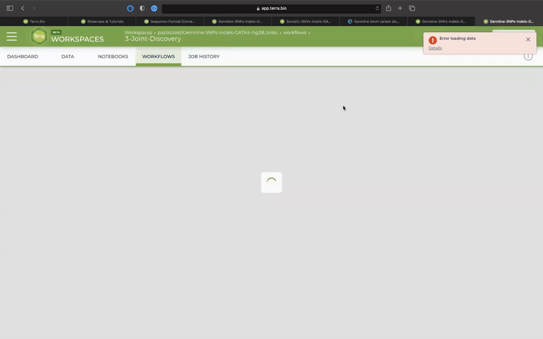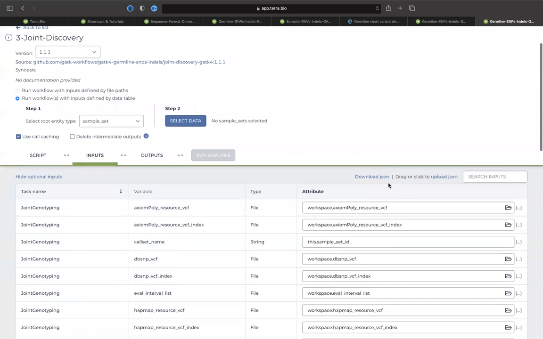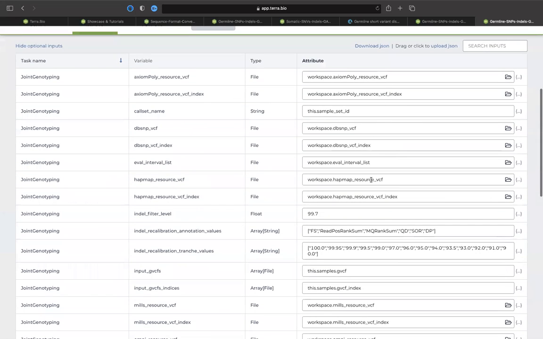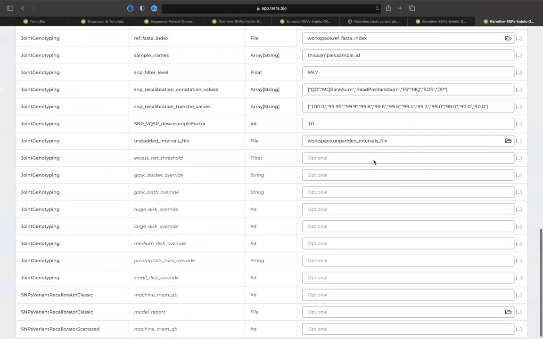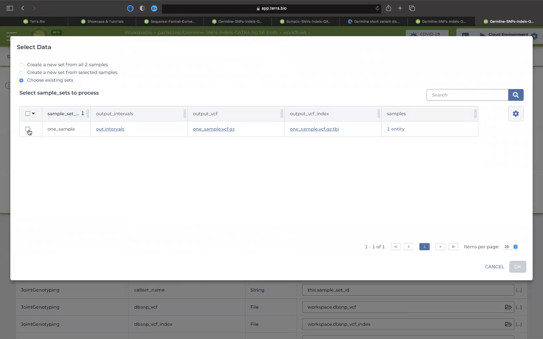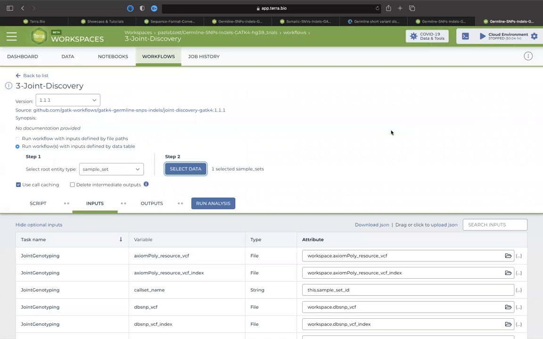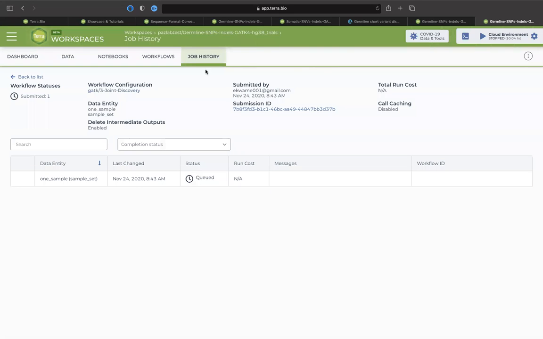So the third part is joint discovery. Let's see whether we have access to it. Yeah, I think for this we have access. It's already filled. If you want to change some of the variables, tune some of the parameters, that's fine depending on the type of work you're doing. Select your sample set. We want to delete our intermediary files and then run. Okay, so launch it.